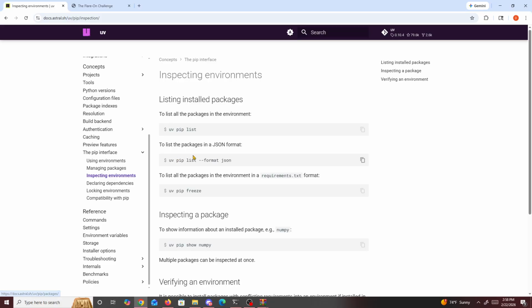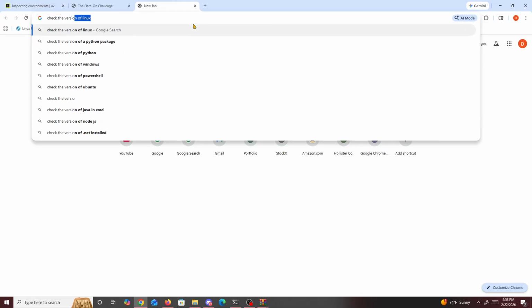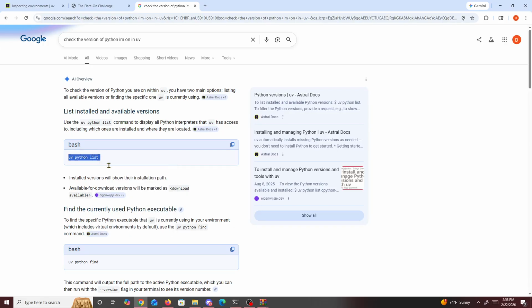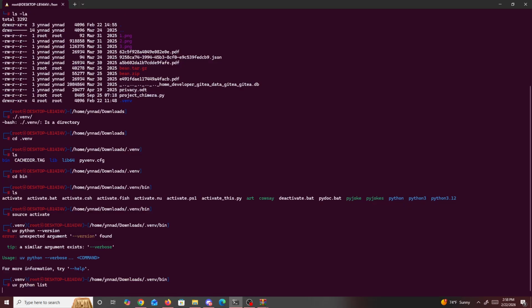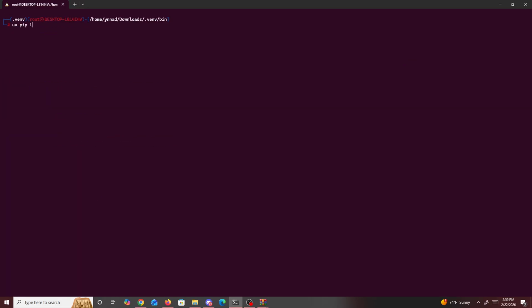Managing, inspecting environment, pip list. Check the version of Python in UV. uv python list, I guess. Mm, 3.12. That's currently the one I'm on for this virtual environment. So let's see this. And I guess uv pip list.